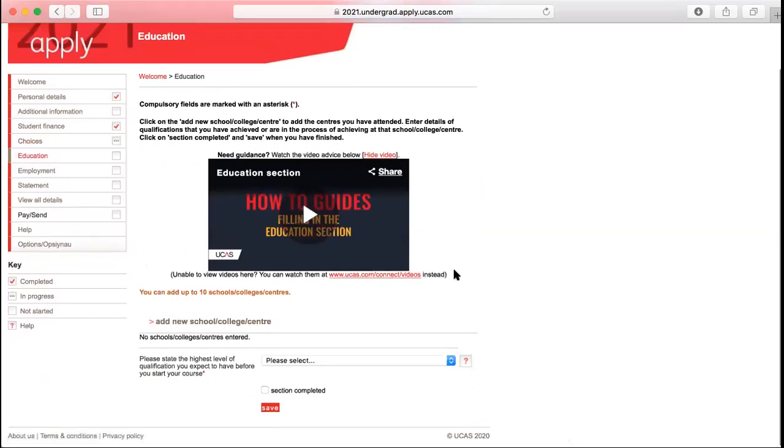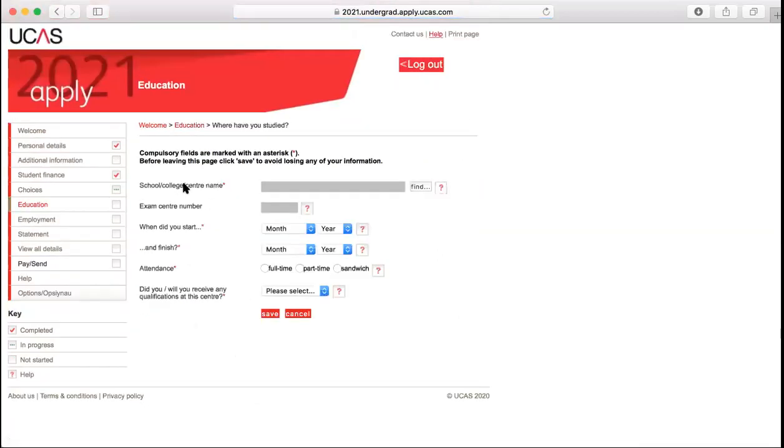Education is one section that students get hung up on quite a bit, so this is probably important to pay attention to. You add your school here. So in the school and college name, click find, type in ACS, and it should be the first one to come up, ACS Cobham. When did you start here? Say I started in 2013. I'm going to finish in June 2021, and I've gone full-time, and I will receive qualifications.